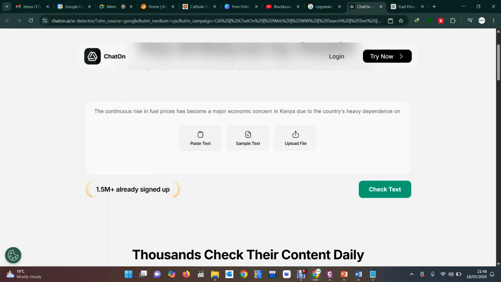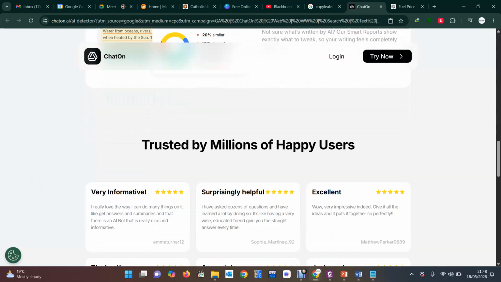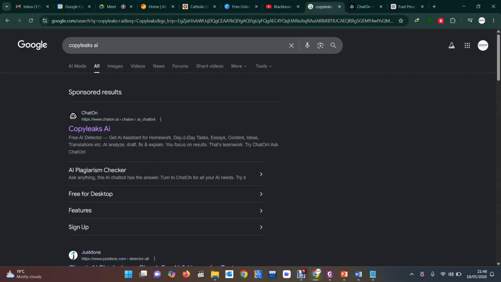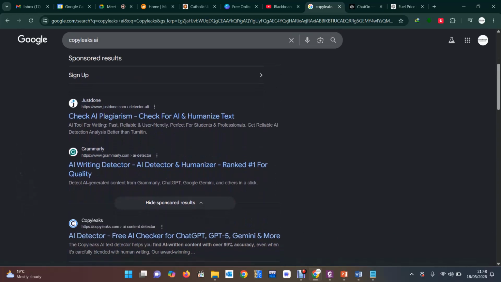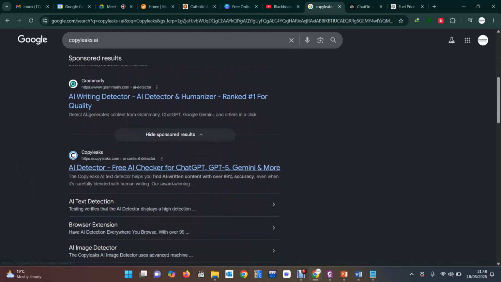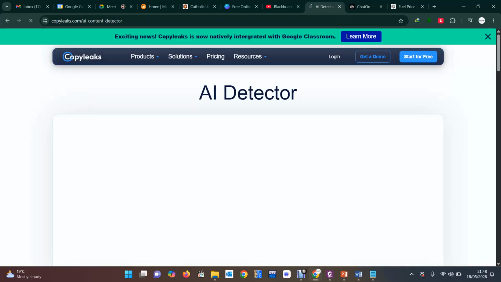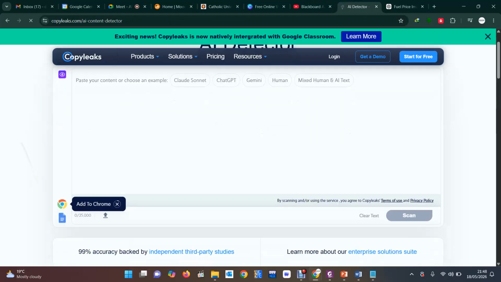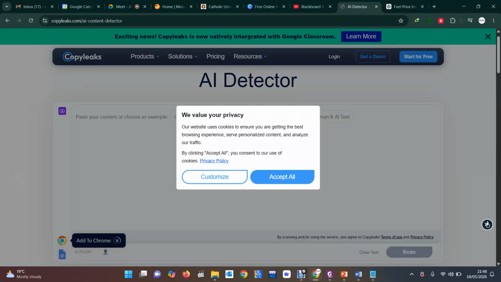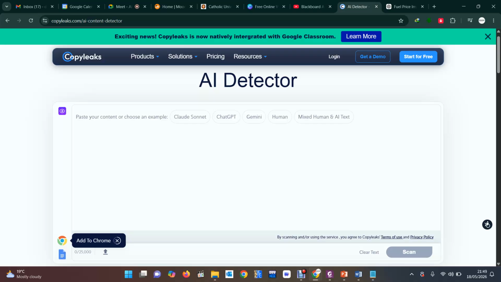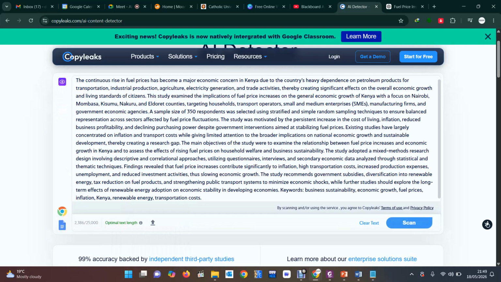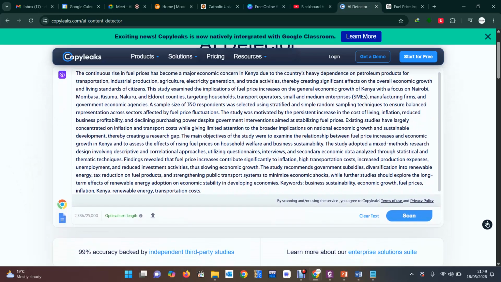I say allow. So once the text is pasted, although it requires me to log in, let me see here the Copyleaks AI detector. We can use it here itself, so that you don't use it on top of the chat on, because we also have that. So here is the area. You see, it's asking you to paste the text here. So we are going to paste it here. So here it is. We have pasted that text here.